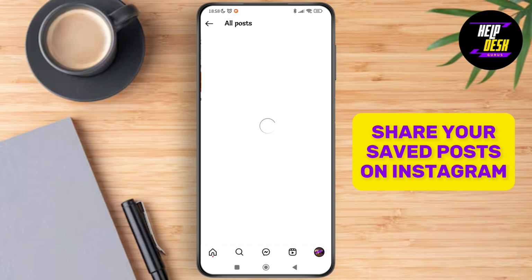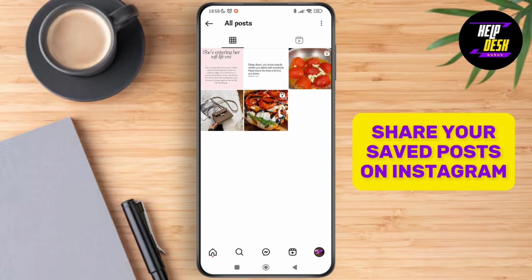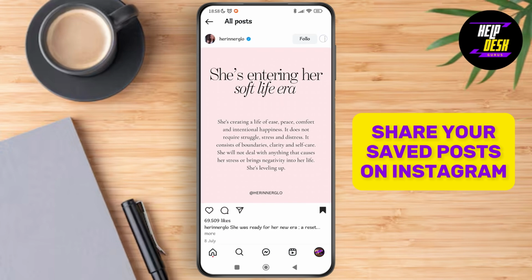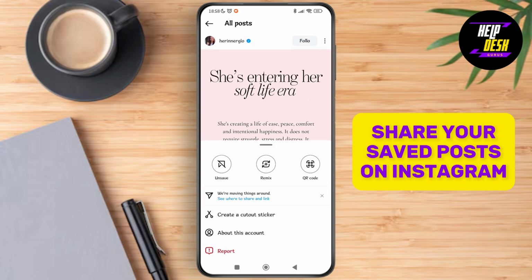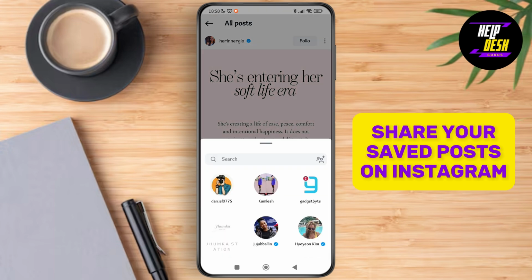So just tap on all posts and here you'll be able to see your reels and your posts that you have saved. Now if you want to share your saved post, what you can do is go to the post and then tap on the three dotted lines at the top right corner. Then here you'll be able to see the option of share and link.